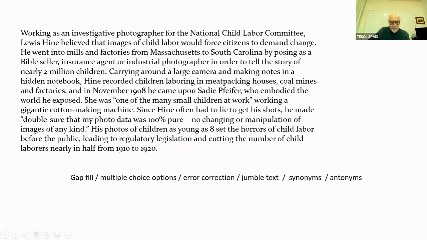I put at the bottom here some of the things you could do with this. Gap fill, just gap 10 words, or take out 5 words and do them as a multiple choice. Introduce some grammar mistakes and see if students can spot them. Cut up the text into 4 pieces and they have to put it back together in the right order. Look for synonyms, look for antonyms. And those kinds of activities really don't take very long to prepare. And also you can use them again and again.